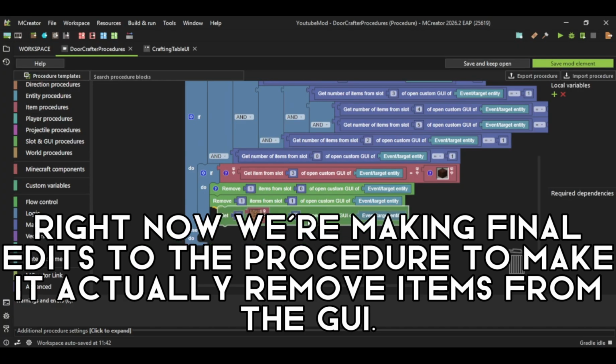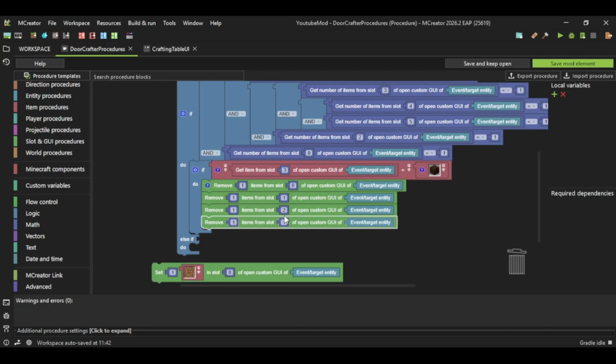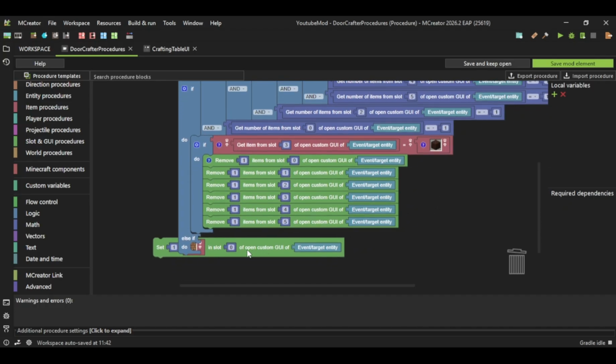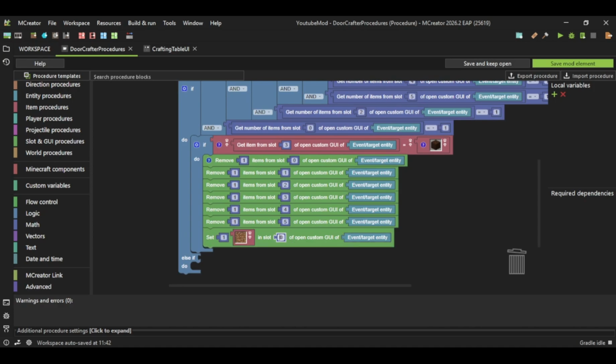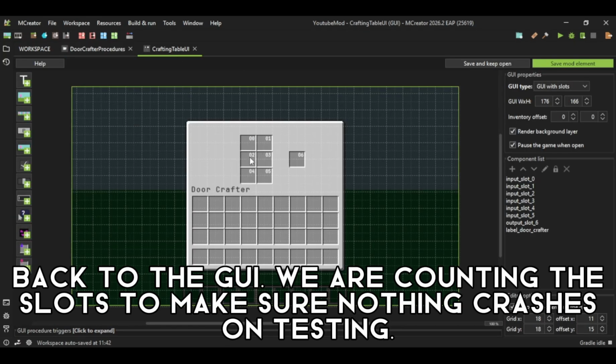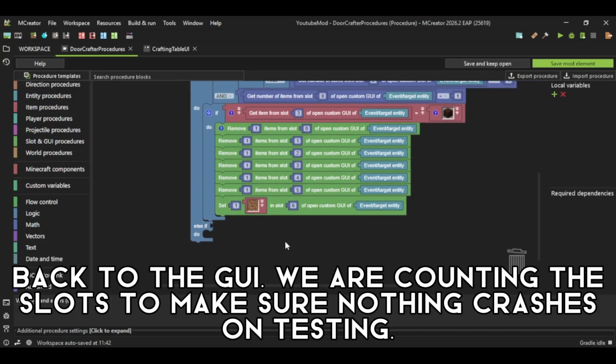Right now we're making final edits to the procedure to make it actually remove items from the GUI. Back to the GUI. We are counting the slots to make sure nothing crashes. On testing.